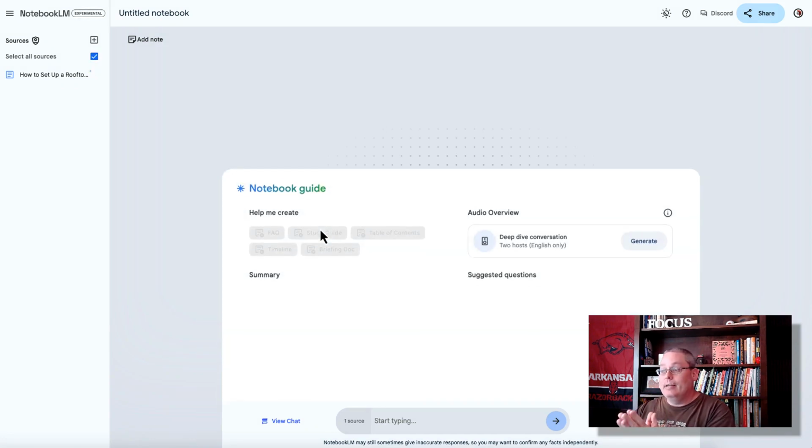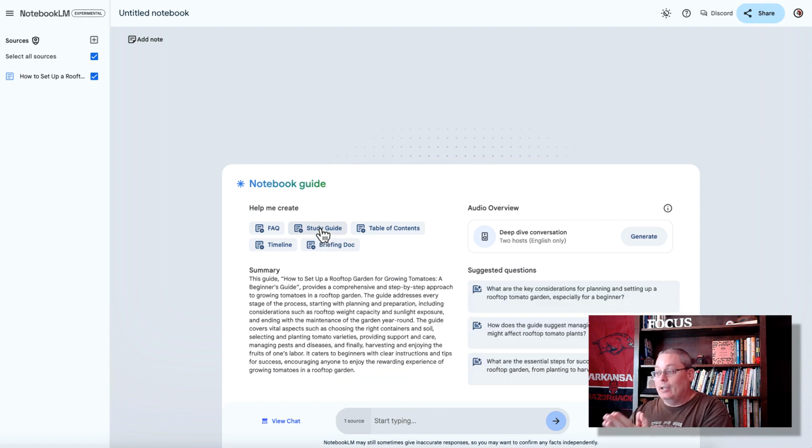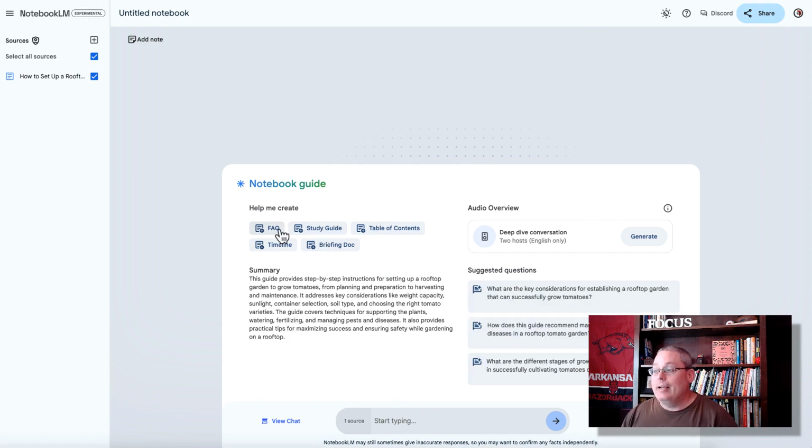And then here is the power. Here's the magic, the notebook guide. Help me create an FAQ, a study guide, a table of contents, a timeline, a briefing doc. It gives you a summary. It starts suggesting questions. You can also chat here, or have a chat with the notebook, and it's tied directly to the information product that you just created, the Google Doc that you just created.